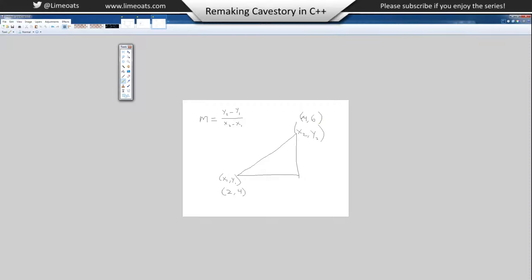To calculate the slope, you would do y2, which is 6, minus y1, which is 4, divided by x2, which is 4, minus 2, which actually ends up being 2 divided by 2, which is 1. So the slope of this line would be 1. And that's what we need to know.